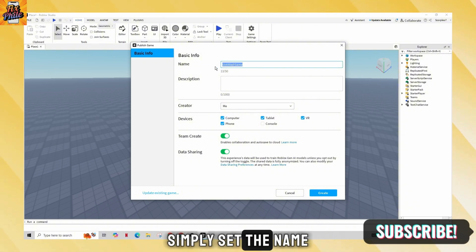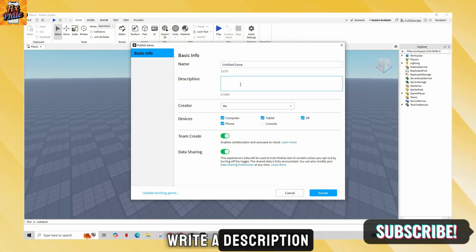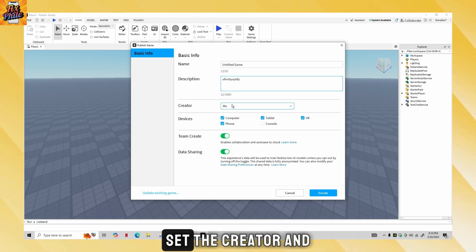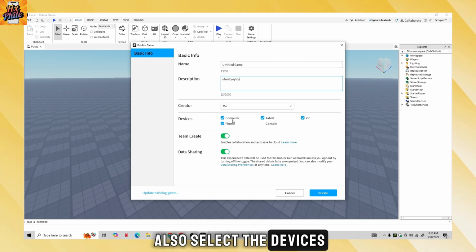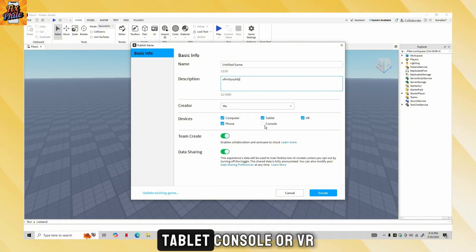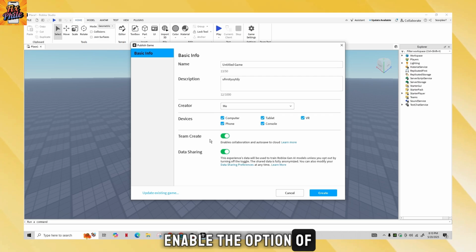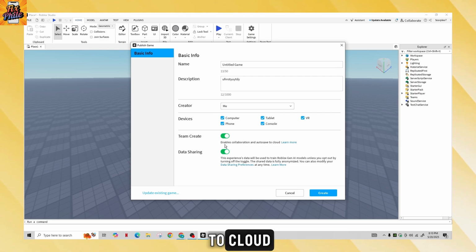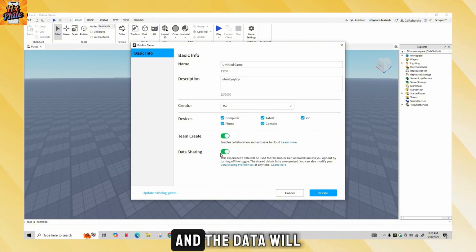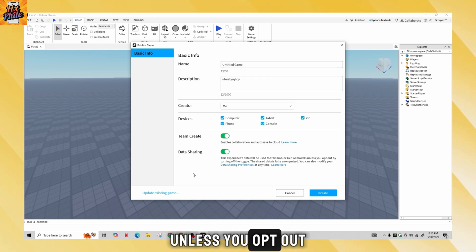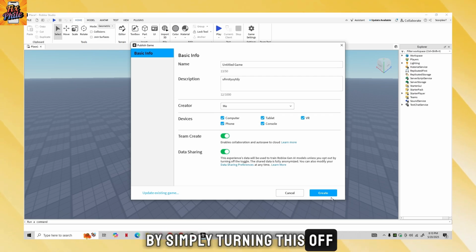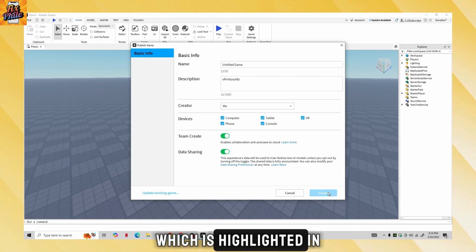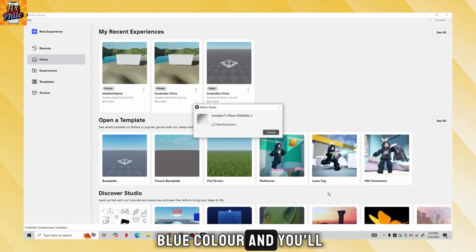From here, simply set the name for your game, write a description, set the creator, and also select the devices such as computer, phone, tablet, console, or VR. Enable the option of Team Create, which will enable collaboration and auto save to cloud. Also enable data sharing, and the data will be used to train Roblox Gen AI models unless you opt out by simply turning this off. Now tap on Create, which is highlighted in blue color, and you'll be done.